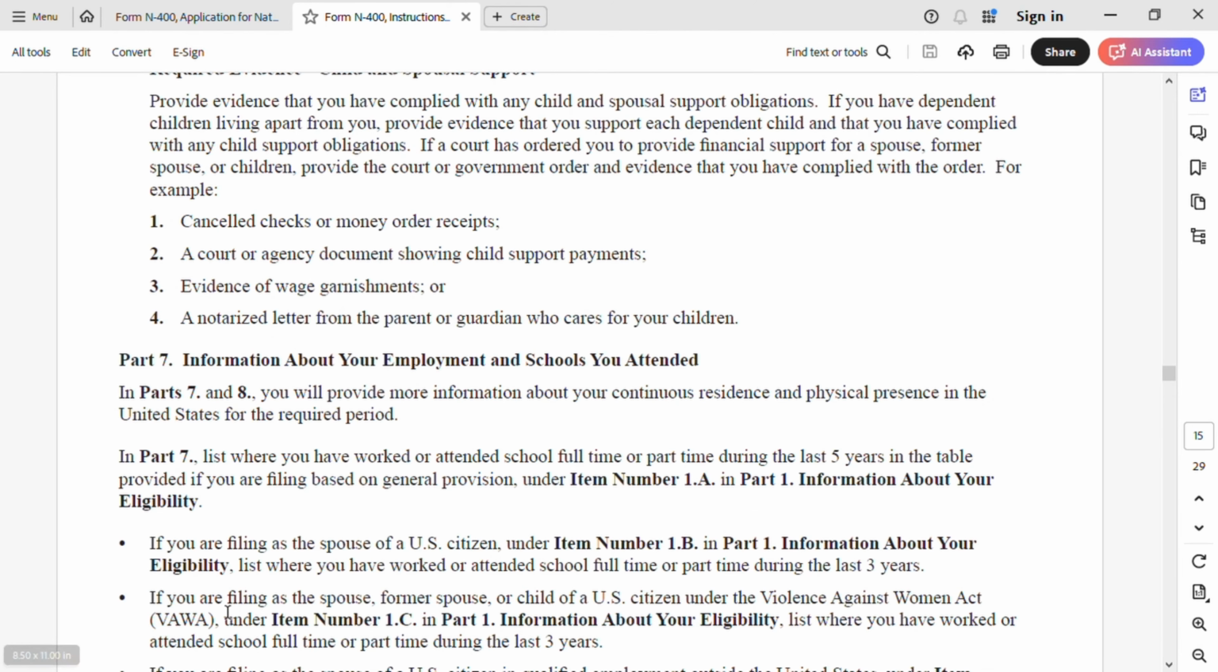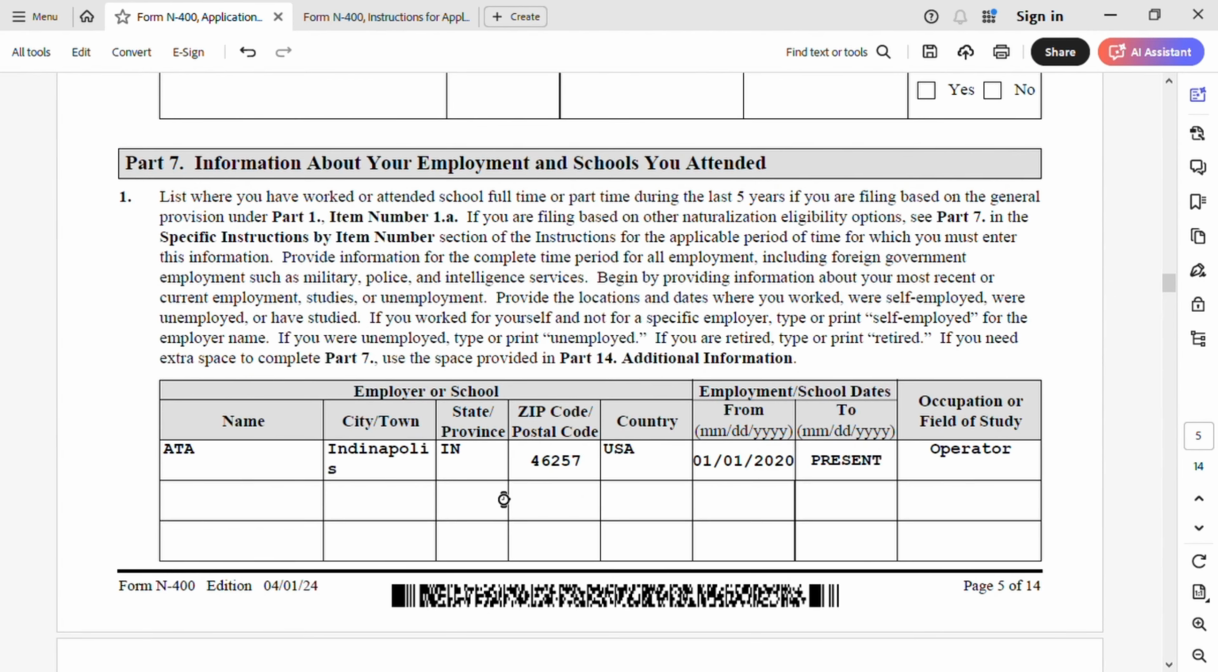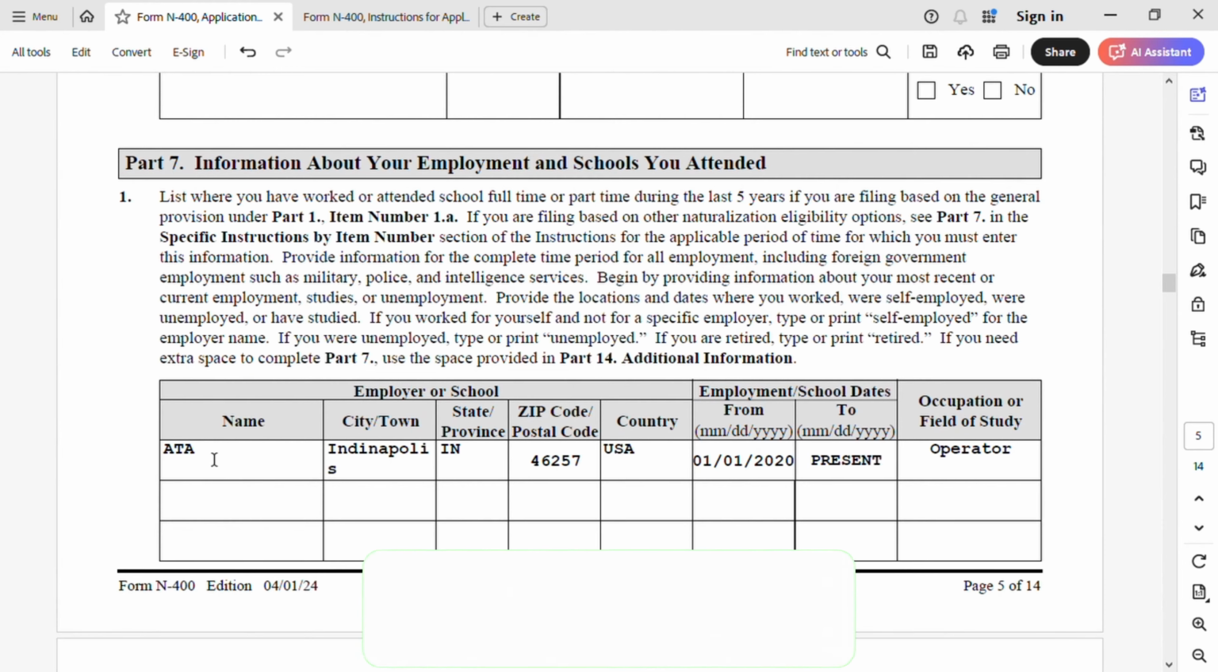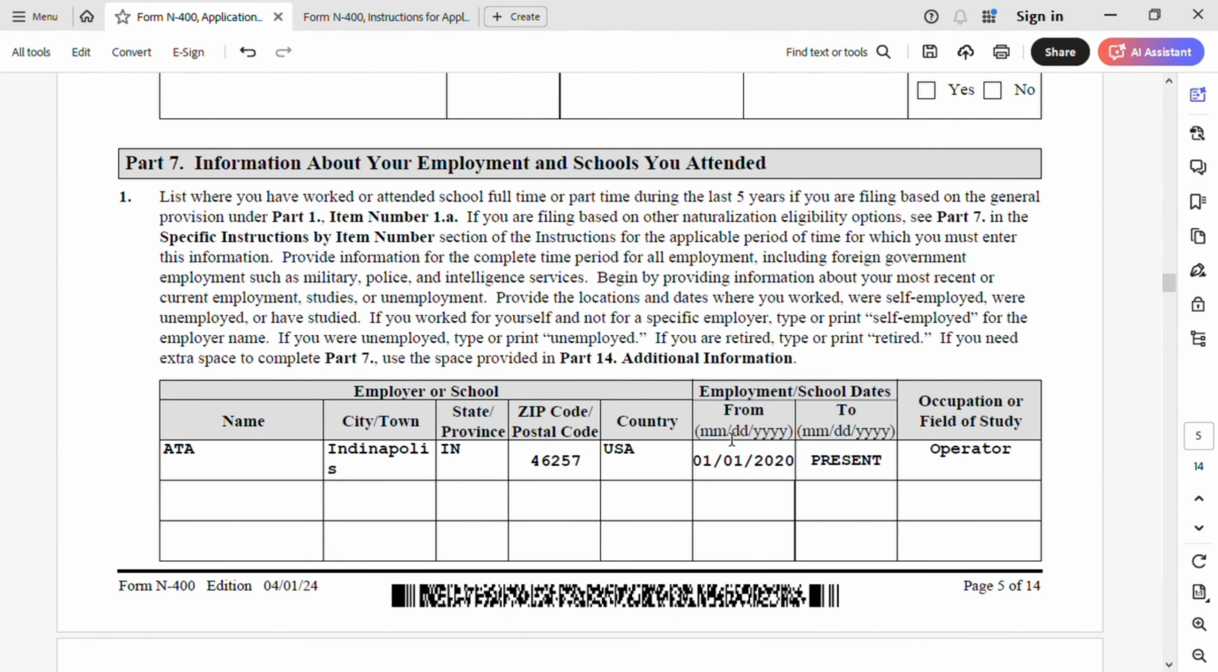If you are filing for a spouse citizen under the item 1B in part 1, information about your eligibility, list where you have worked or attended school full-time or part-time during the last 3 years. If you choose 1A, it's 5 years. So she worked for a company called ATA, Indianapolis. State or province is Indiana. Zip code is 46257. USA. From, to, and occupation: operator.